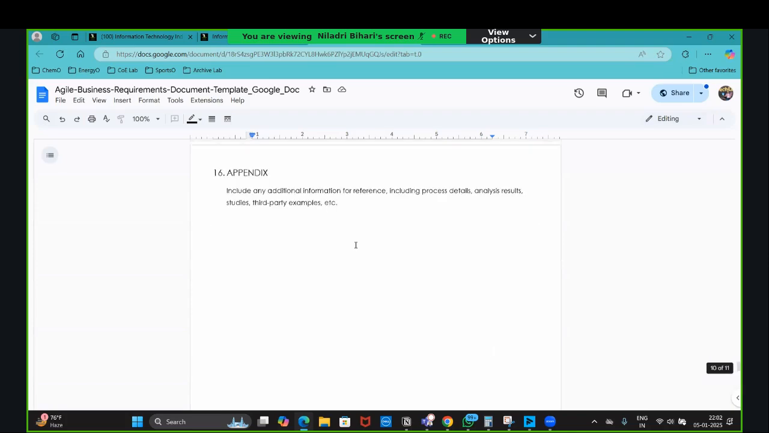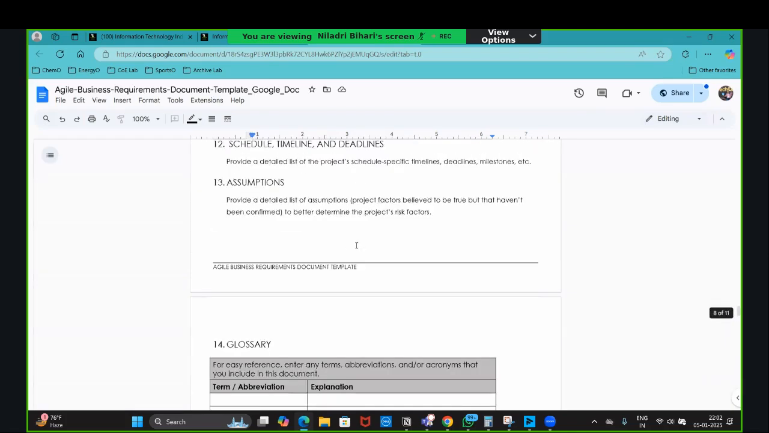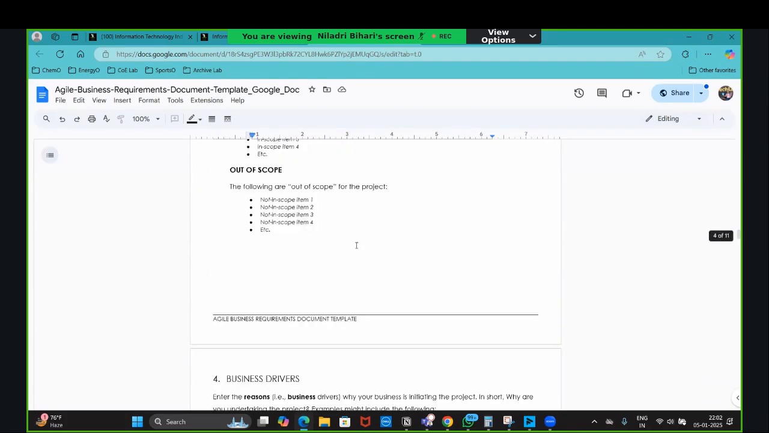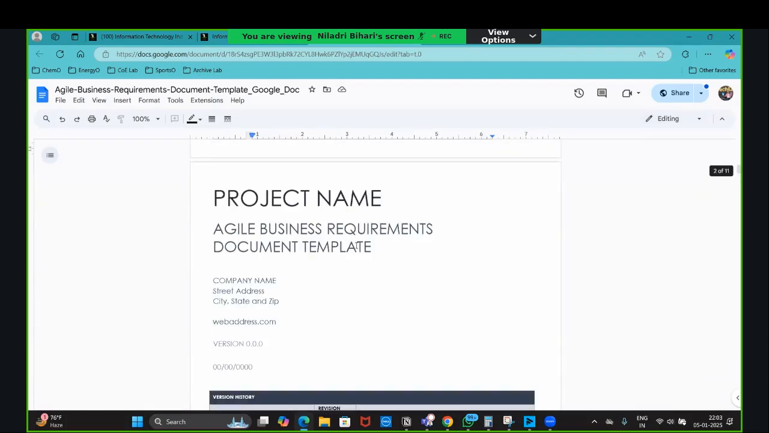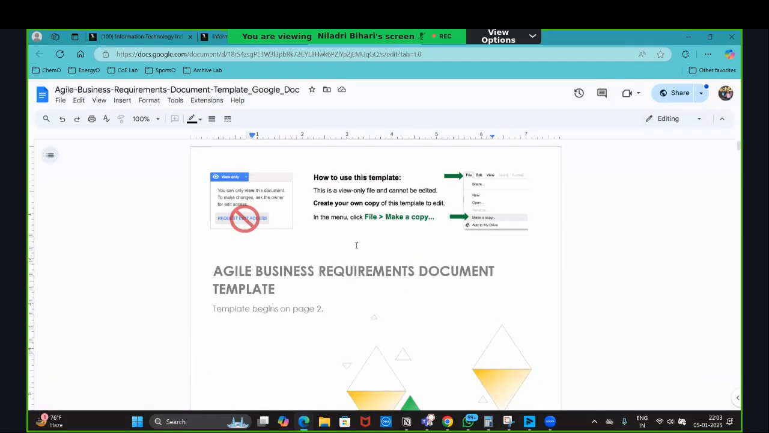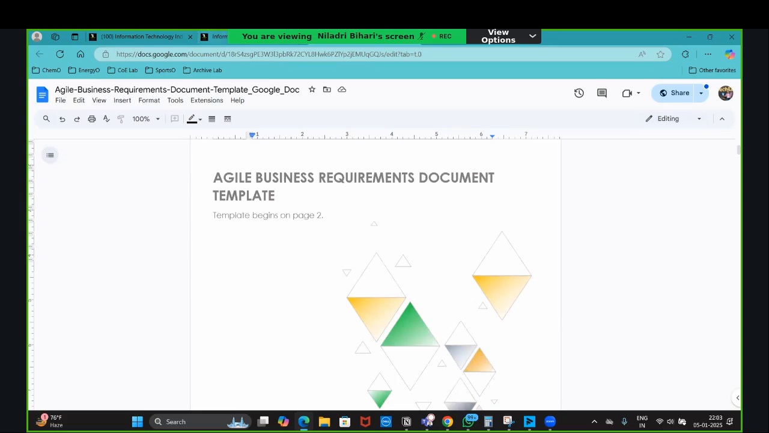So it is up to you. If you are interested, you can participate. It's again optional for you, because in projects it's not a mandatory thing to do. But it's good to know all this BRD and all, right?